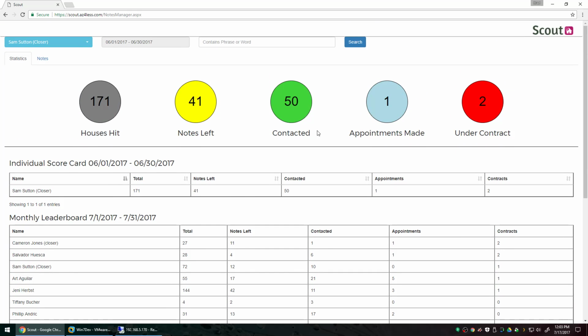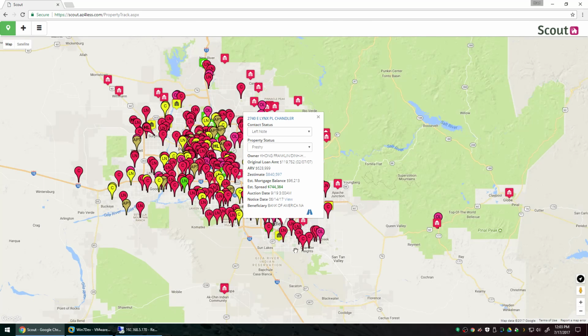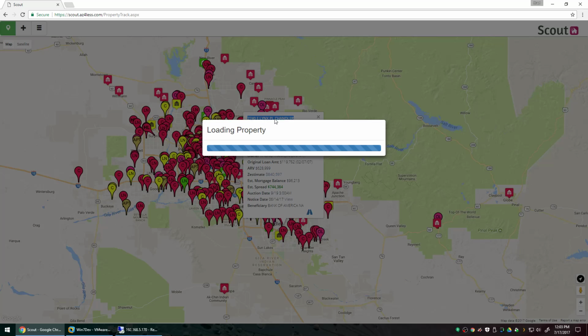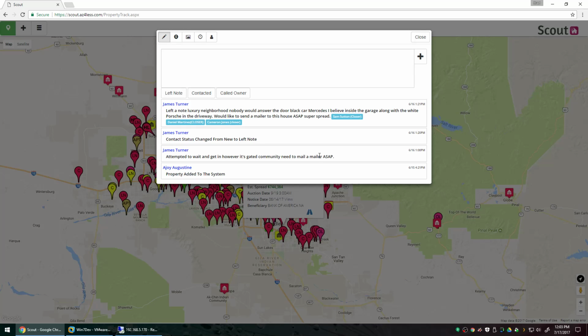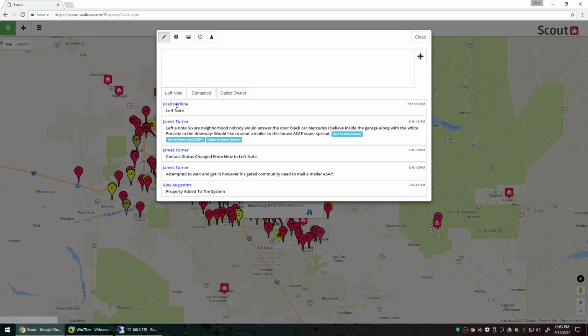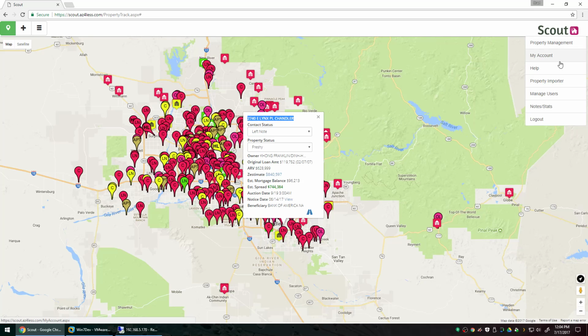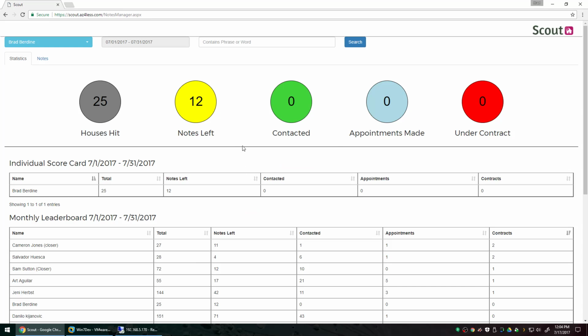One of the major changes we made recently is that some of the metrics were getting left out. Let's say I go to a property in the system, and somebody already left a note here, so the status is already left note, but I'm here. Nobody's at the door, and I want to leave a note. So I'm going to come in here and say left note. I'm just going to click this button. I don't have to do anything else. That gives you credit for leaving a note, and you'll see that pop up within your statistics in the notes and stats page.